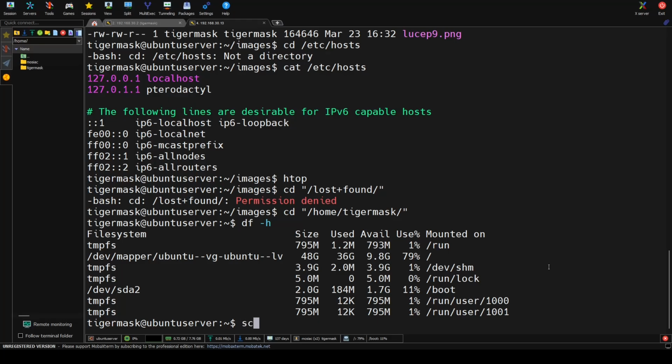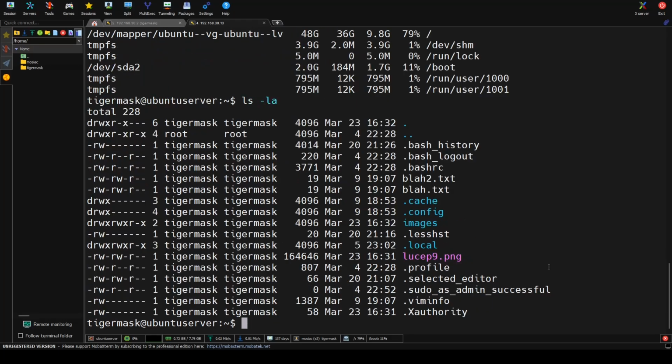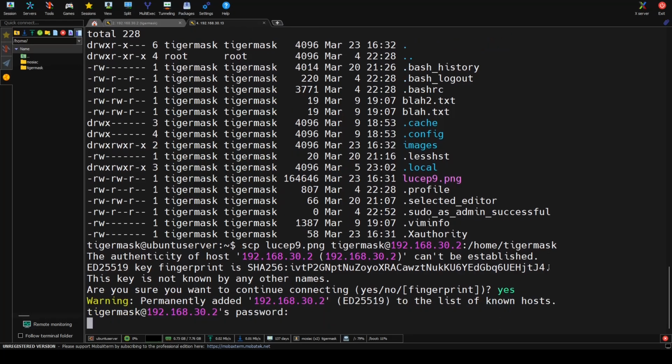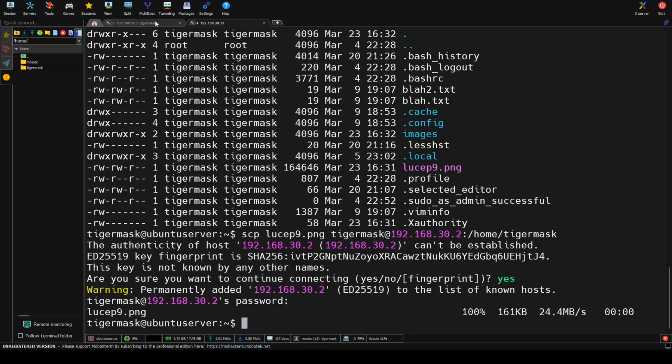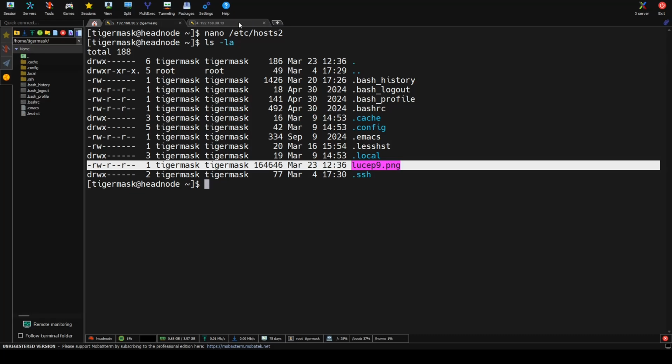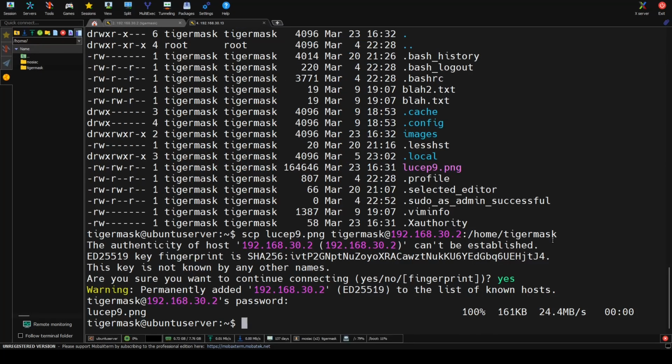Oh, another thing you can do, let's see. If your systems are connected, we can do scp luc9. We can do tiger mask at 192.168.30.2, and we can even put a path in here, right? And so it's going to try to SSH over to the other system, ask for a password, and then if it completes, there it is. Now let's go over here and check our home directory. And sure enough, we copied that file using the scp command. Real simple, great way to move data around servers.